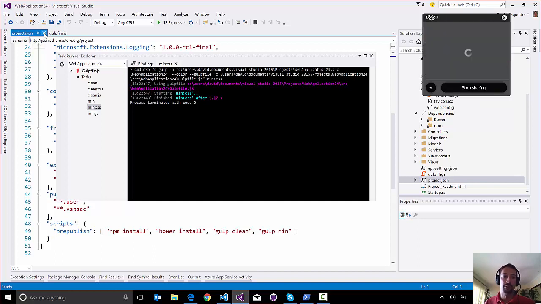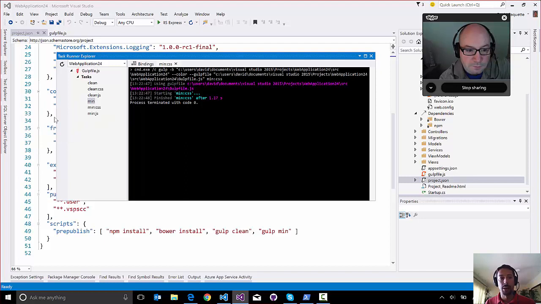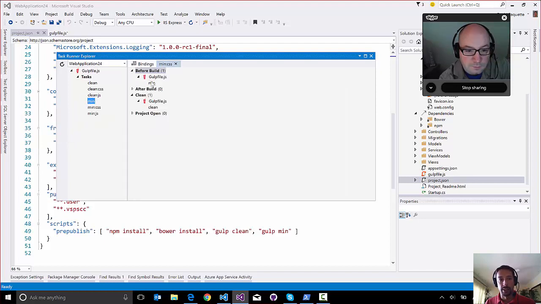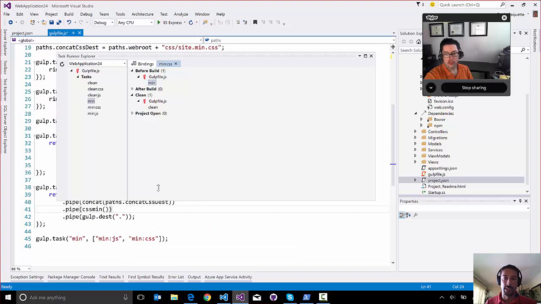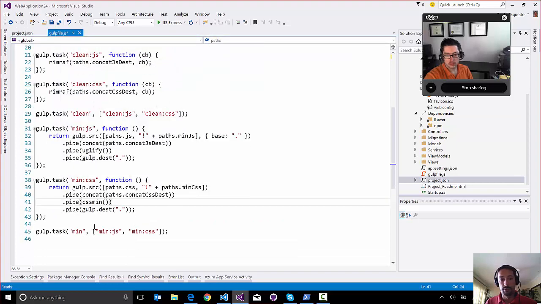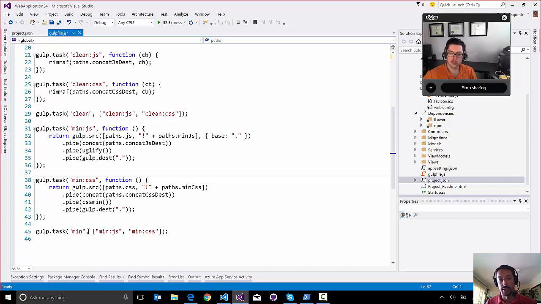You can tell it to automatically happen when you run your app by using the bindings in Task Runner Explorer. So I could tell it that my min task here, I could tell it to run before I build the app. And that defines a binding here that says before build, which is a Visual Studio event. So before it actually does the build, it will go and run my min task. And that min task is simply a task that's defined by just having a dependency on two other tasks. So you can define dependencies by passing in, when you create the task here, an array with just the names of the tasks that it depends on.